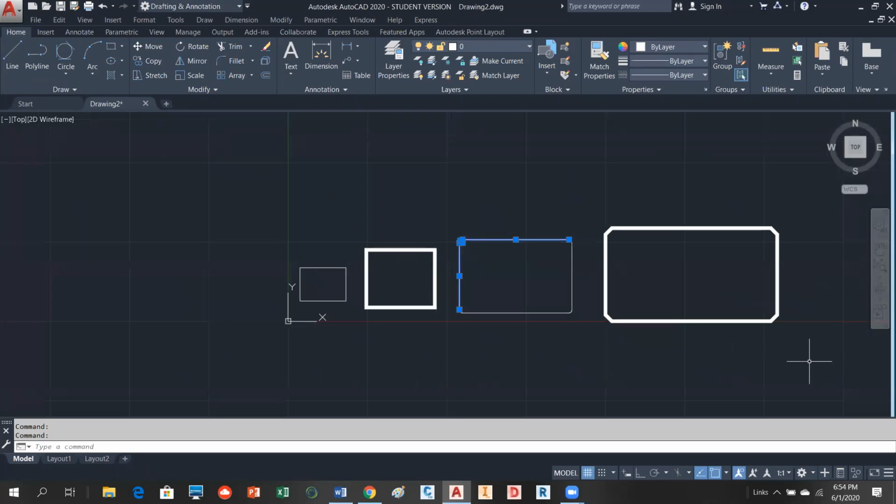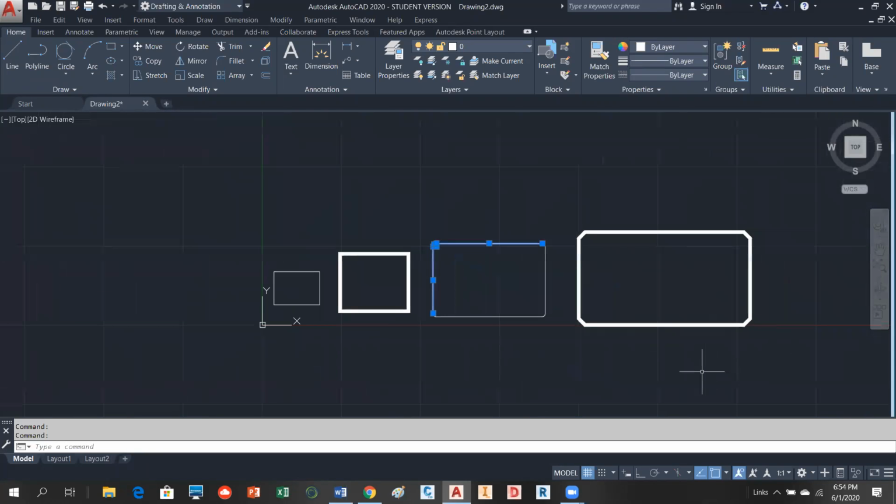So any questions then, if there's no questions, we're going to go ahead and move on to the last object type, which is called the arc. Now, the arc is probably one of the more complex objects, and it's a little bit harder to draw sometimes.